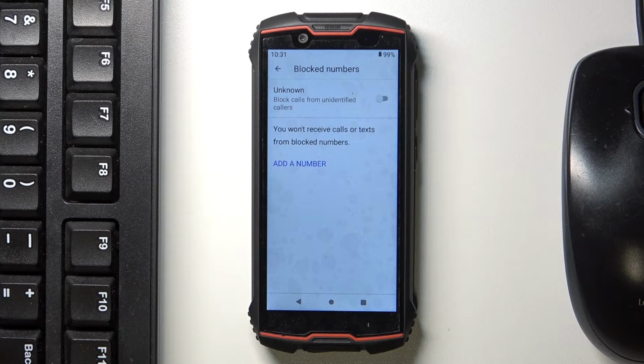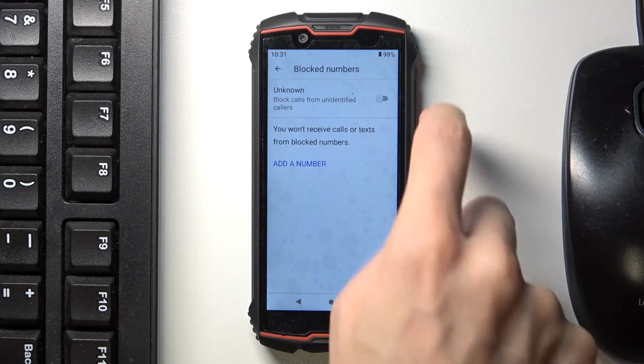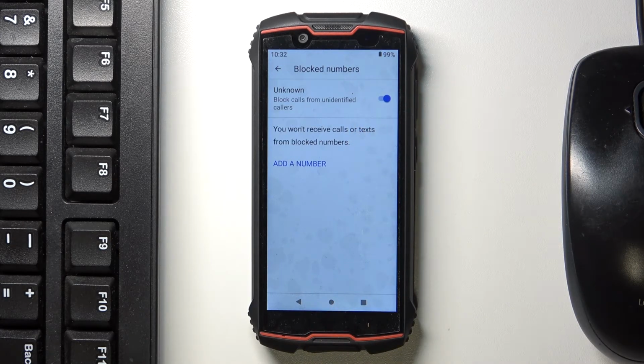And if you would like to block all unknown callers, just tap on this first switcher. And from now on, all unidentified callers will not be able to reach you. You can also block particular numbers of yours.